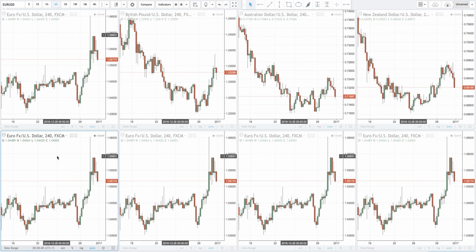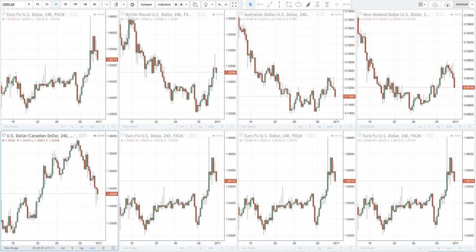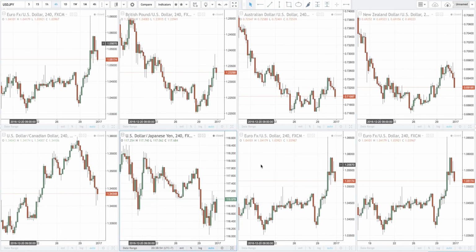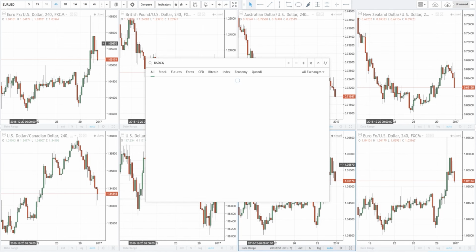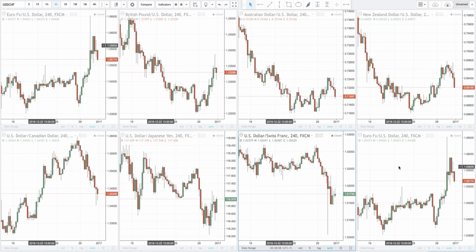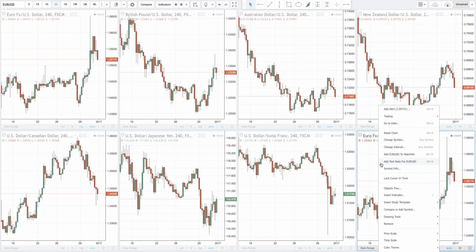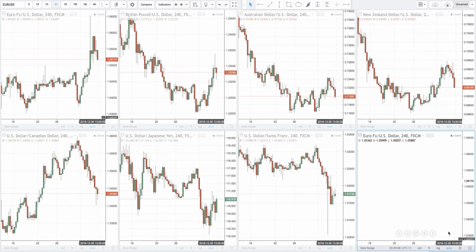Okay, so let's say I'm going to put down USD CAD here. I'm going to put USD Yen here. I'm going to put USD Swiss franc here. And I don't need that last one because I only have 7 pairs. This is 8 total, so let me get rid of that. I'm gonna make this empty.